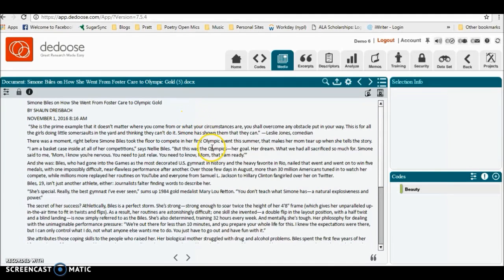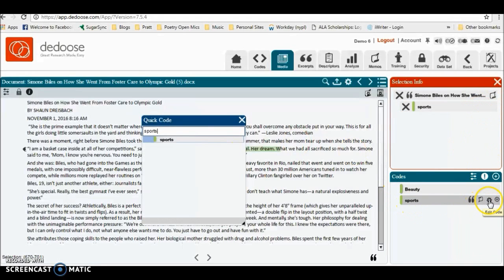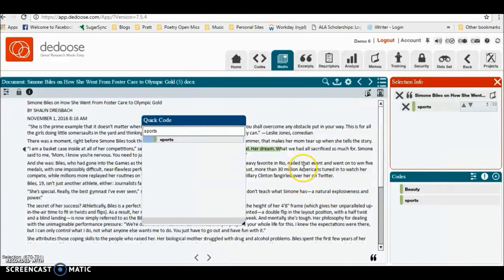Another way to add codes is you can do it while you are using your system. So for example, over here, Olympics her dream. So you can press add codes, and you can either do a quick code over here, and so for example we could do sports. Enter. We added it. Now because you want to potentially do tag weighting, you would have to go here to edit the code, click enable tag weighting, add your description if you want, click submit.